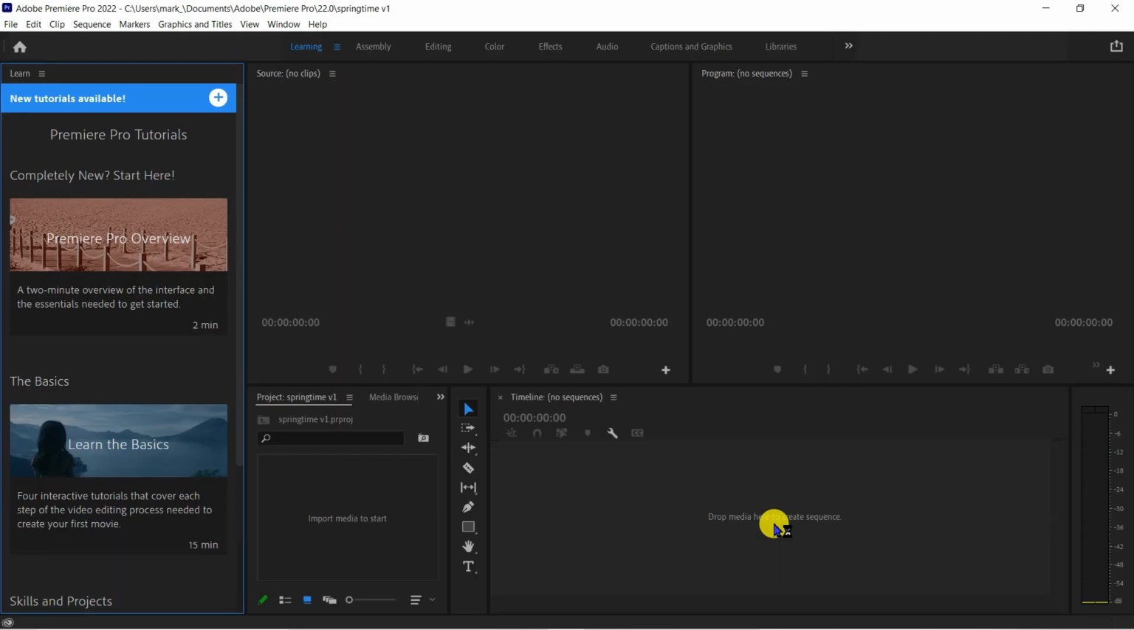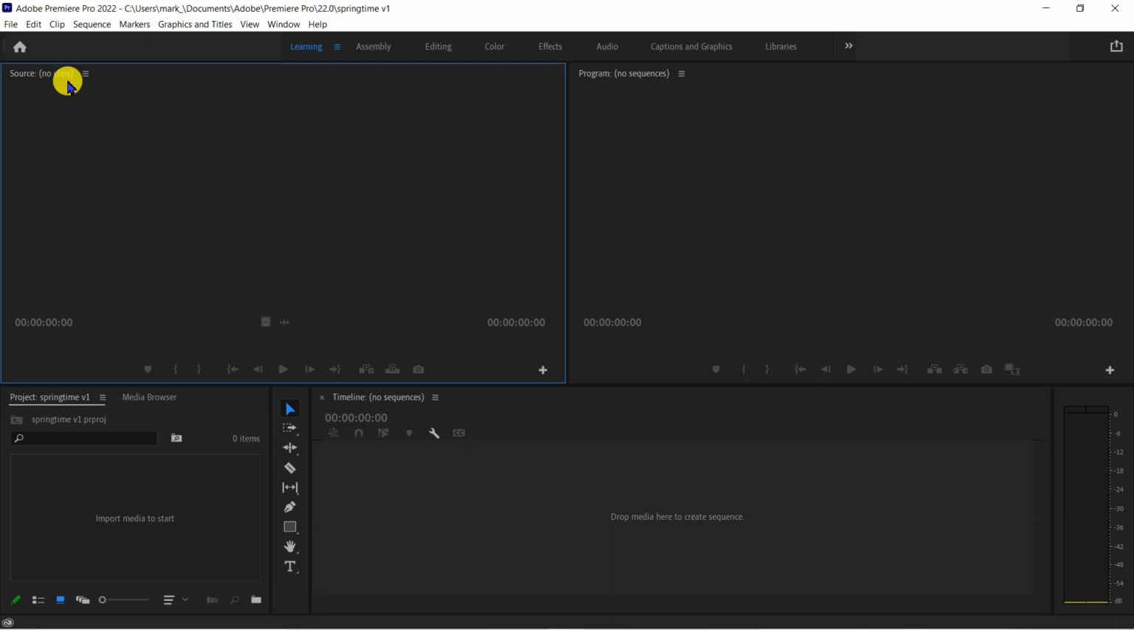What you're seeing here is the default workspace for Premiere Pro, which is how it looks when you first install it. The software has some really nice interactive tutorials over here in the Learn panel, which are definitely worth a look. This Learn panel is getting in the way right now though, so close it by clicking the 3 lines icon here, which is also known as the burger menu, and click Close Panel.